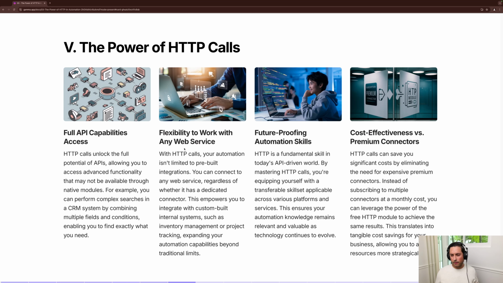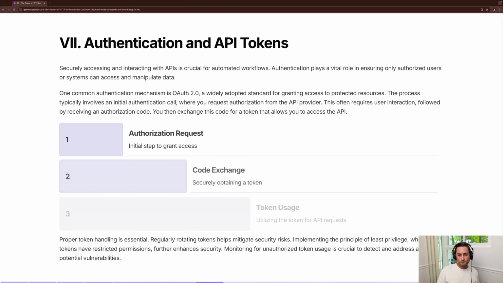All right. I feel like we've really already covered this. I don't think that any of this will come as a surprise. The flexibility, the future-proofing, all of that makes sense. So why don't we go ahead and skip past this?